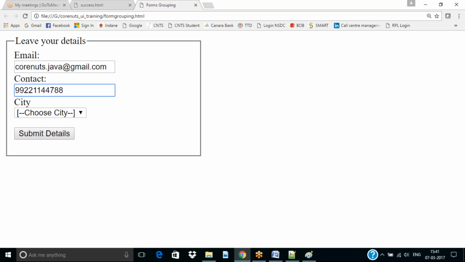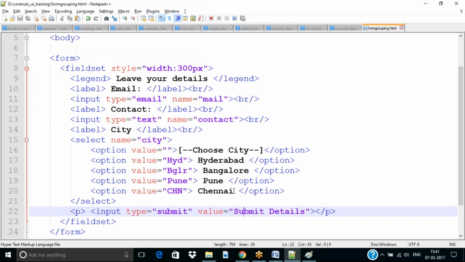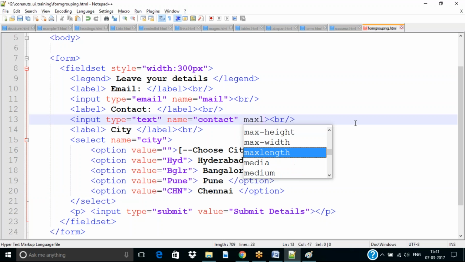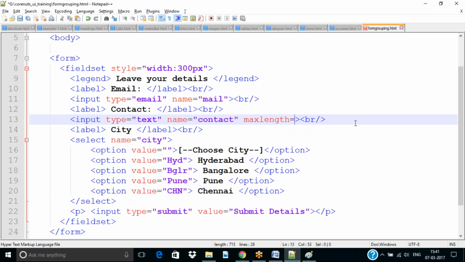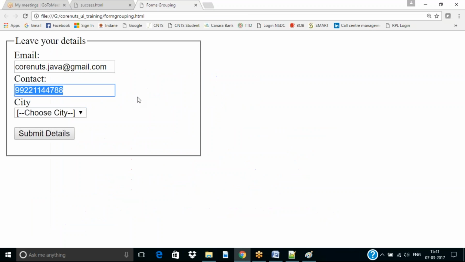and how many numbers are here? 1 2 3 4 5 6 7 8 9 10 11. Okay, I don't want to allow 11 characters. What should I do for this? Max length, I'm going to give the value 10. Now I cannot insert more than 10 characters for contact number. Did you see there? It will not allow more than 10 characters.